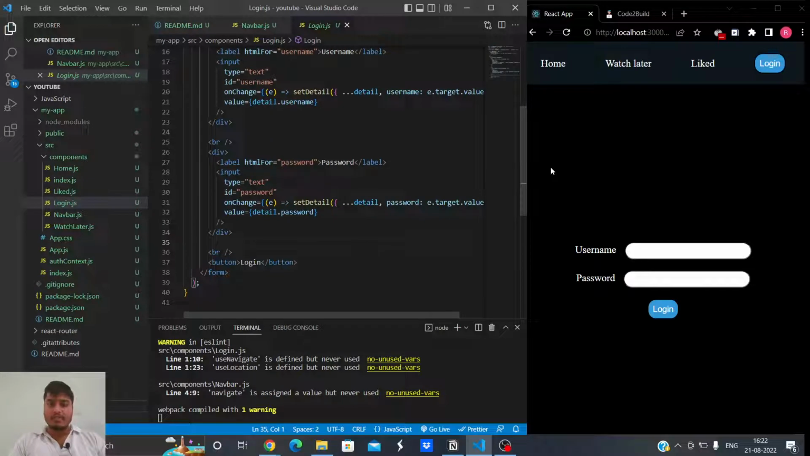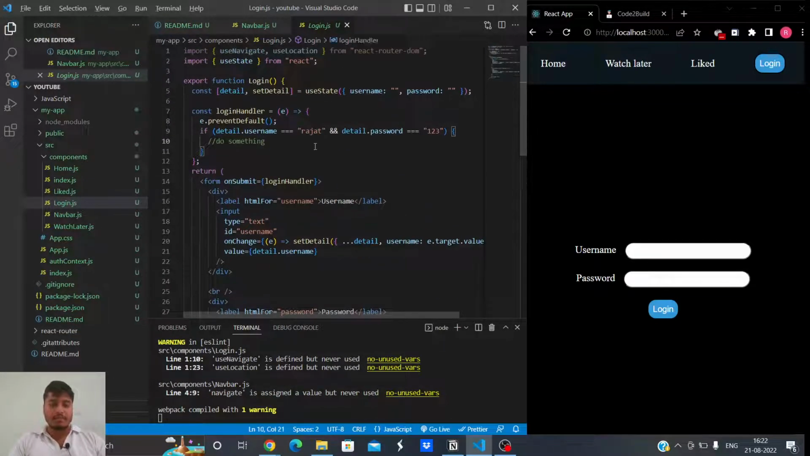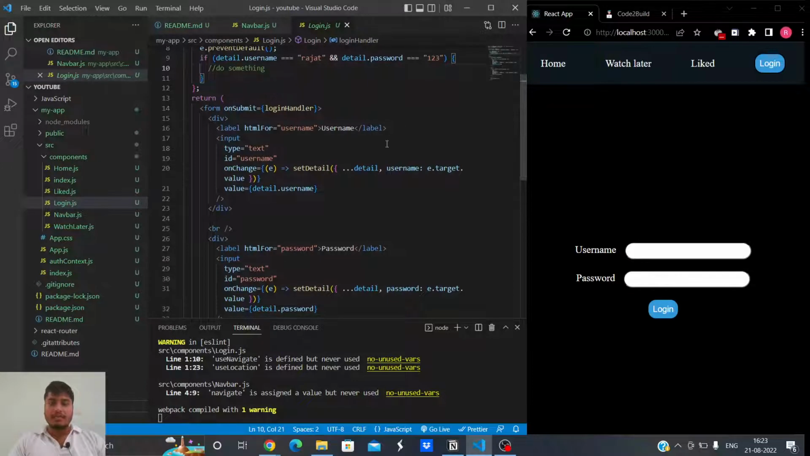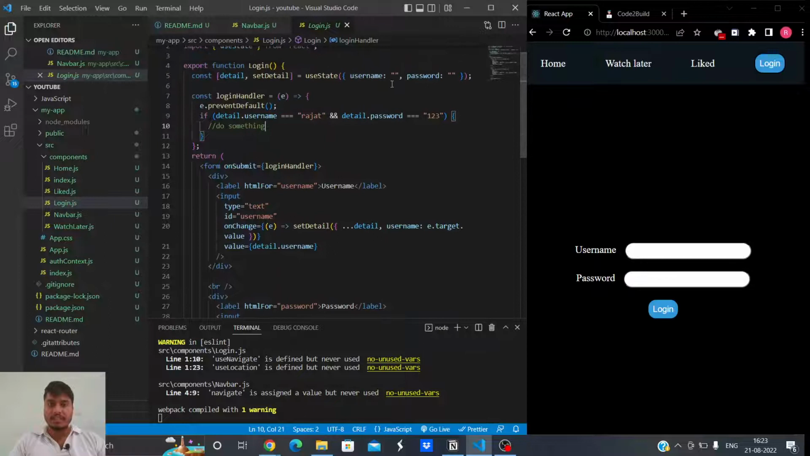And what is happening here is I took a state variable. So yeah, I have a state variable detail, setDetail, which I set to this object, where username is an empty string and the password is also an empty string. On changing things, I'm setting the correct username and correct password in the state variable. Why did I take the state variable? So that I'll be able to compare it here.